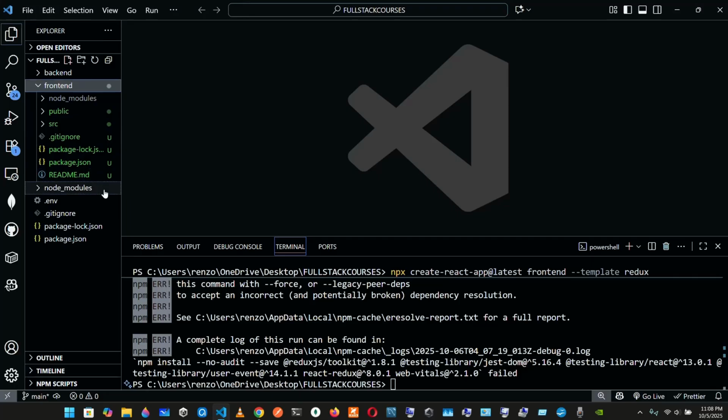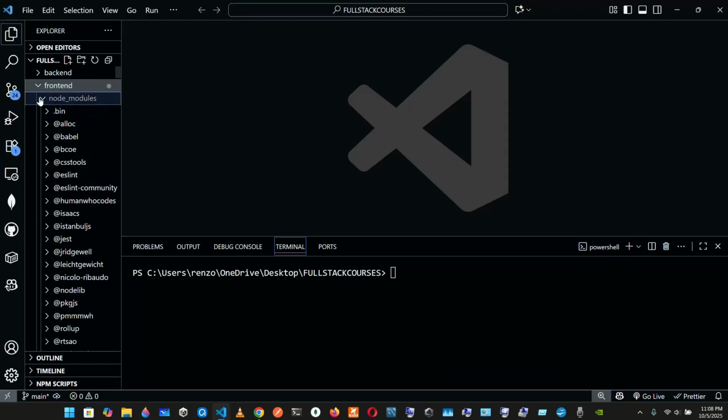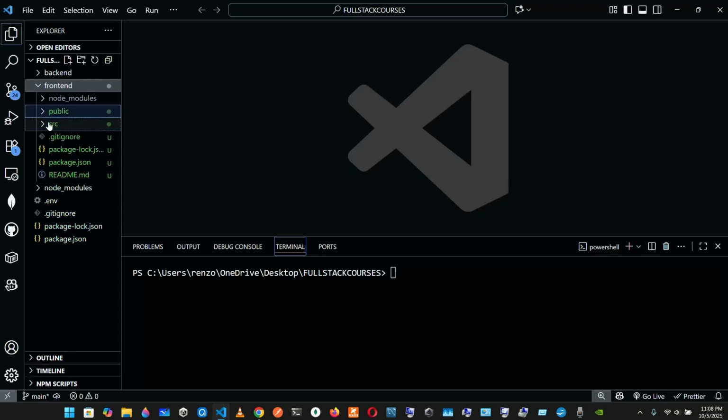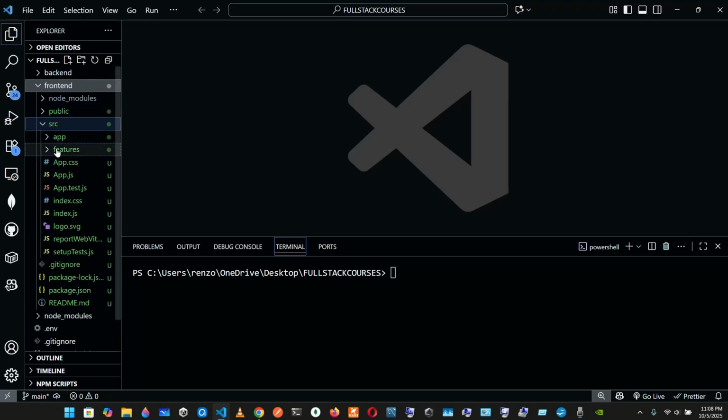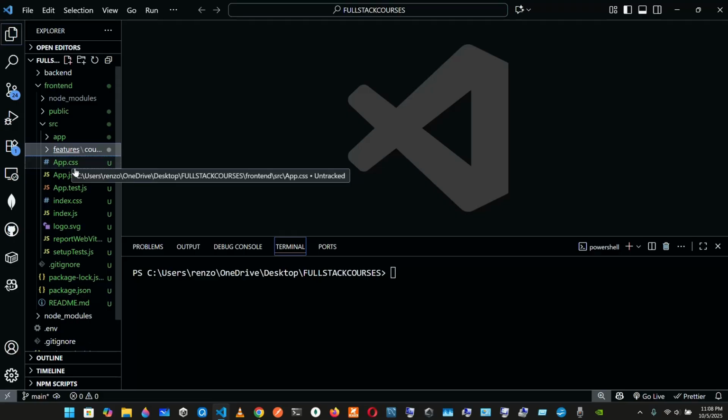So now in the front end, I'm gonna clean this up with cls, like that. And in the front end, now we have the node_modules. As you can see, we have public. In the source, we are gonna have the app and features. Inside the features folder, we have the counter, which is something we are not gonna be using. Then we have App.css and App.js.